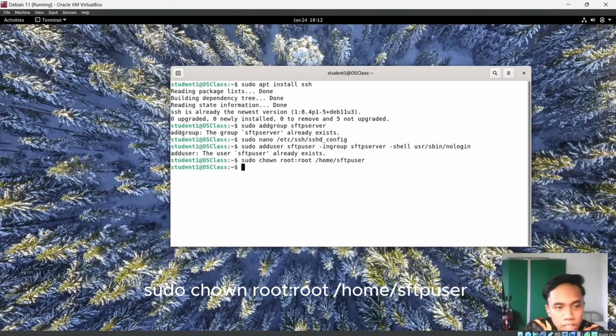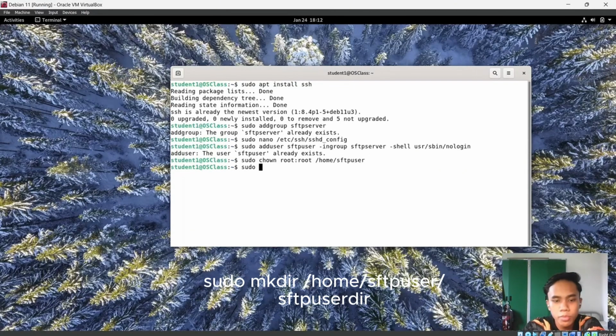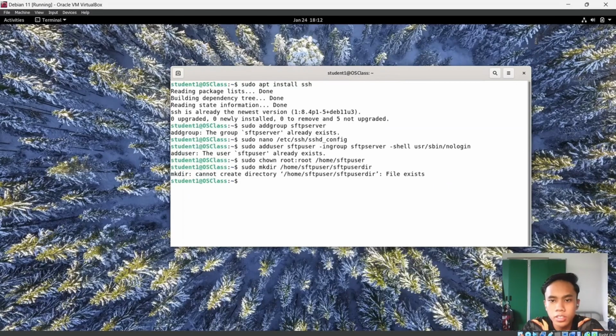Okay. To make a directory in the server, we can use this command, which is sudo mkdir /home/sftpuser/sftpuser_edit. Okay, file exists. Right. Lastly, I will type this command, which is sudo service ssh restart. Okay, done. That is all for the SSH server.